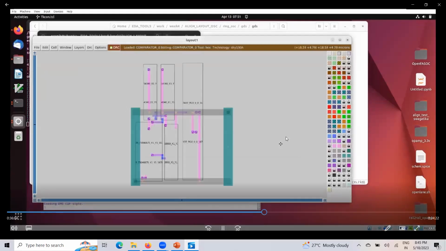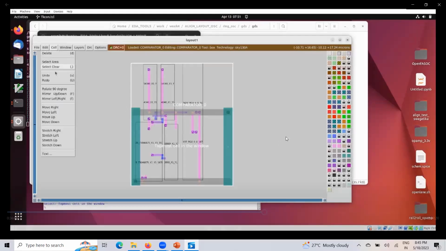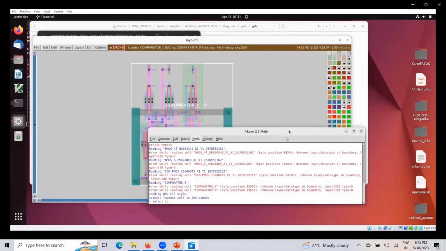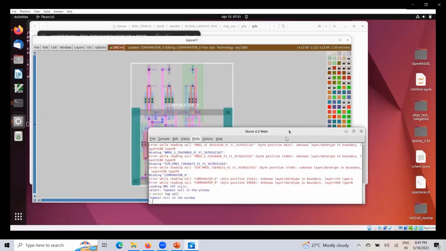Now we are ensuring that we have the correct format or correct hierarchy for this design too. We set up the hierarchy using the flatten command. Flatten comparator. This will ensure that the name is correct, because if we keep the naming convention like comparator underscore 0, that was causing an issue during the OpenFASoC flow. So we are renaming it to comparator.